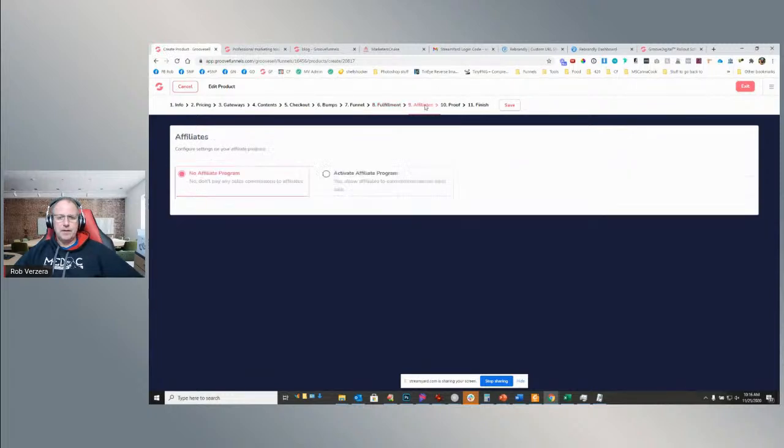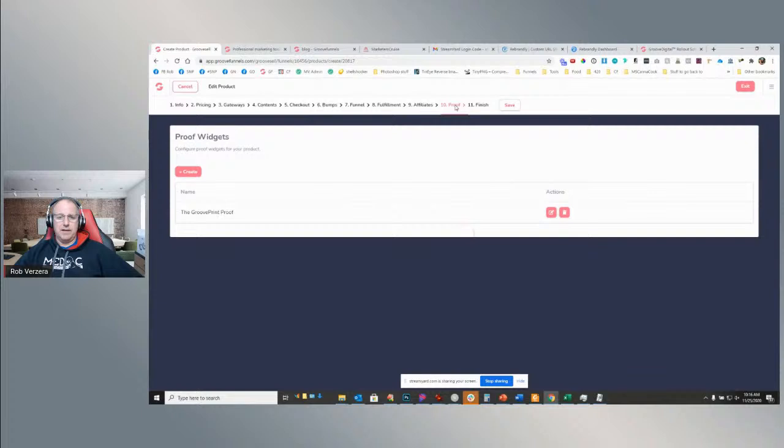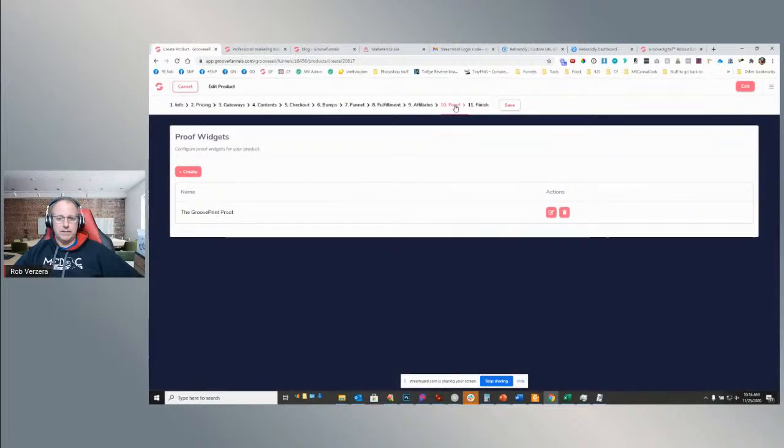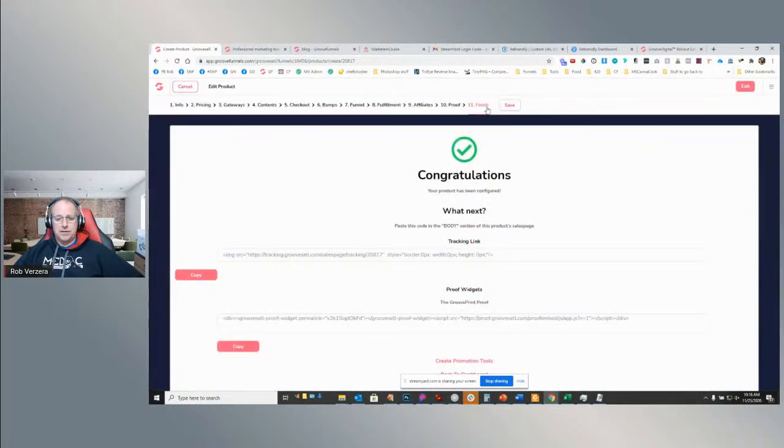You can define your affiliate information that you need right here. It gives you the ability to put the little proof widgets on there. And then that's really it. Once you have that, you just take some code and you insert that into your Groove page. And that will go ahead and display this product checkout field. So that's how that ties all together.